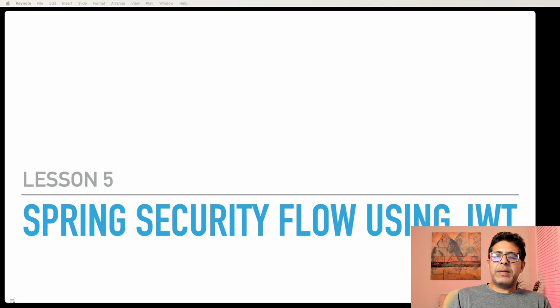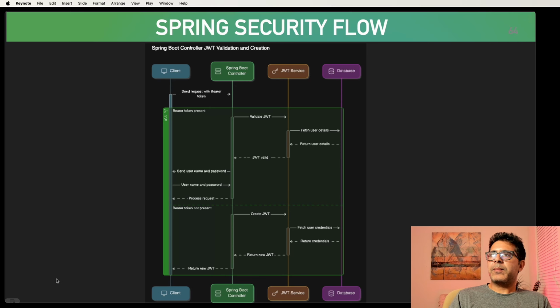Now let's understand the Spring Security flow, how it's going to work out in JWT. As a part of the Spring Security flow, whenever a client is going to come in, username and password are coming in from the browser or from the client side, as we have seen earlier. That process is not going to change. They are going to pass you the username and password, and I'm looking at the section over here, right?